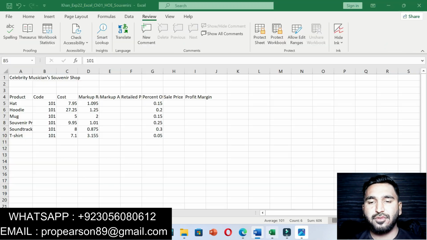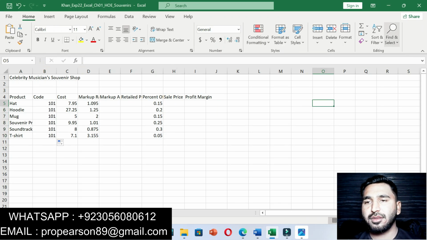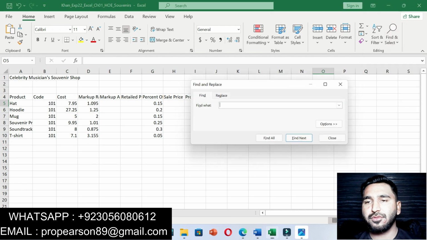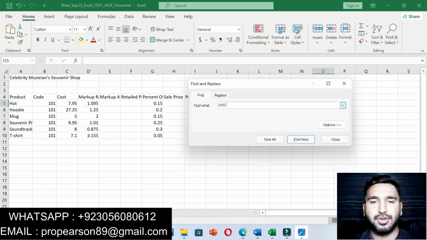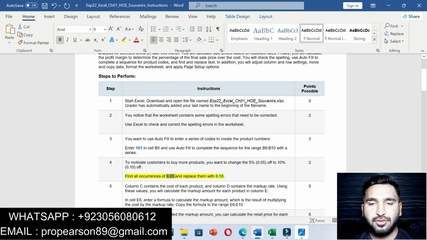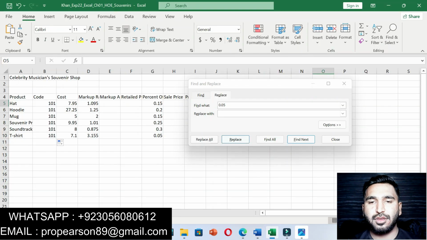Now moving on to the Excel workbook, click on the Home tab, then click on Find and Select. Click on Replace. Find 0.05 and then replace with 0.10. You can copy this and then click on Replace All.